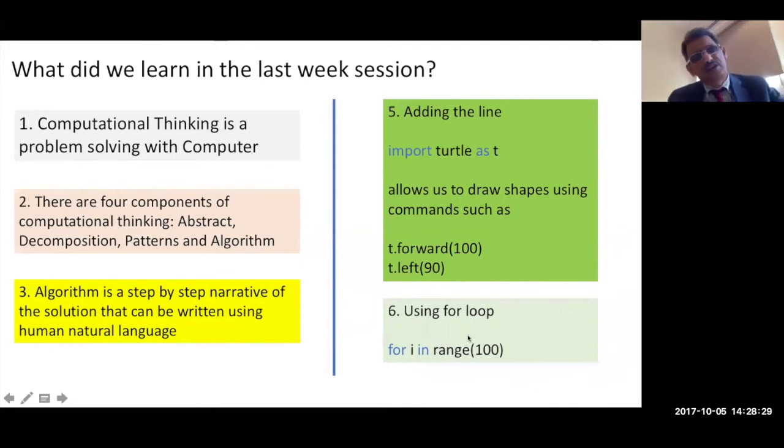Then we looked at the loop. We said, you have a code here, 10 lines, we need to repeat it 200 times. What do we need to do? Then there's one technique called a for loop, which allows you to have a variable here, anything, you call it i, you call it z, you call it anything, in range of 100.